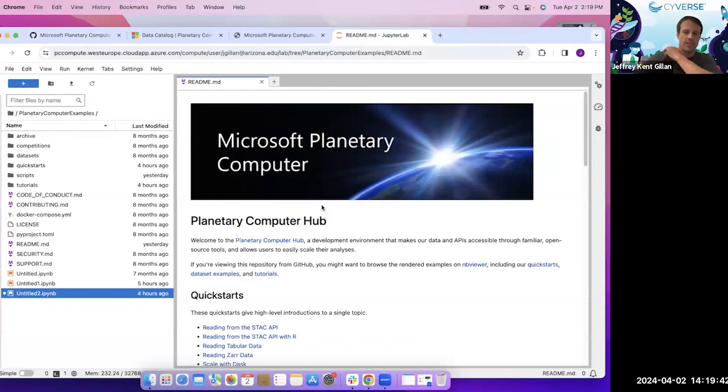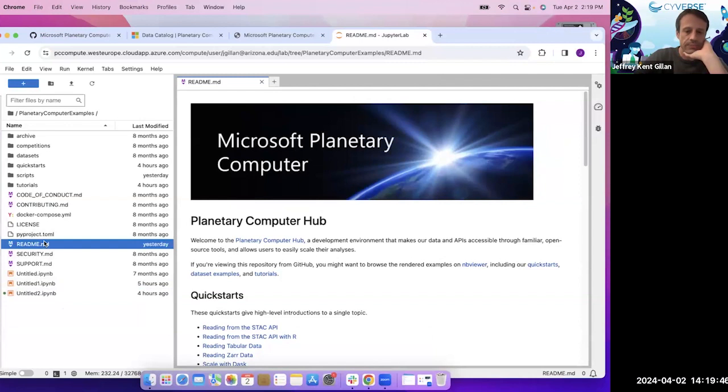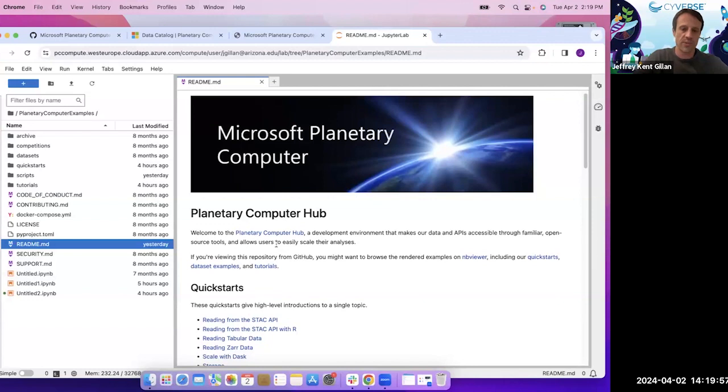So when you launch a cloud instance here of Jupyter Lab, the first thing that you land on is a README, which is nice. They're like, read this first so you can have an idea of what's going on here. So the README here, that's where you land.